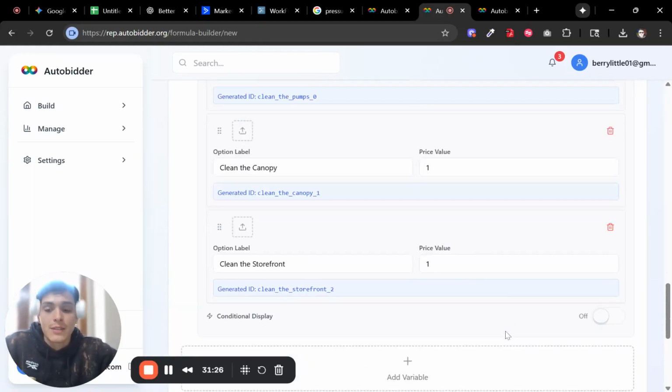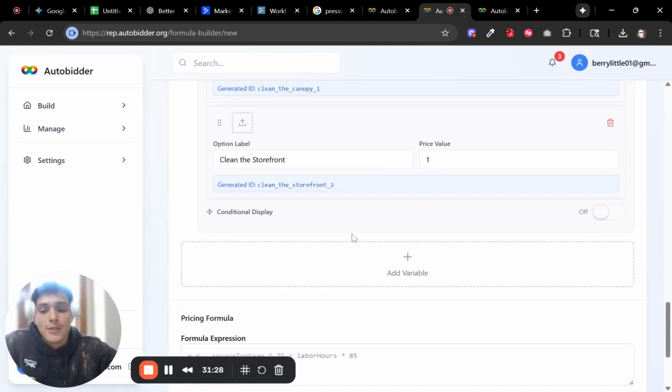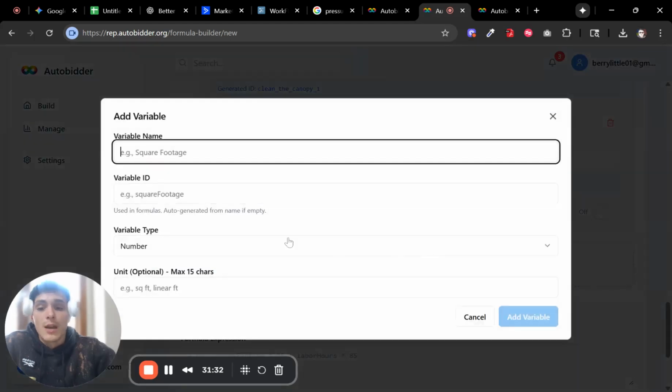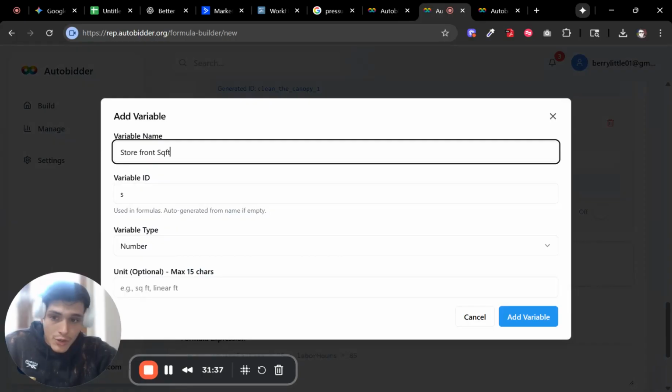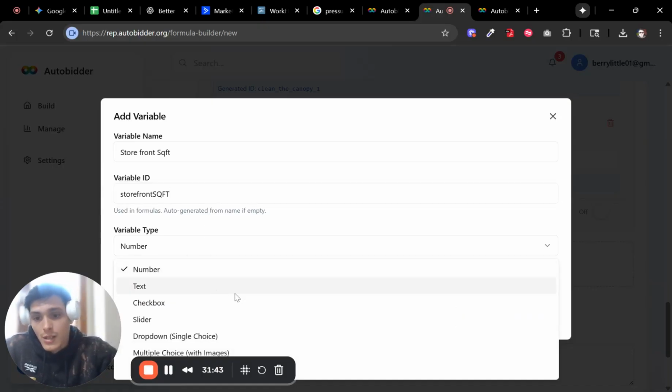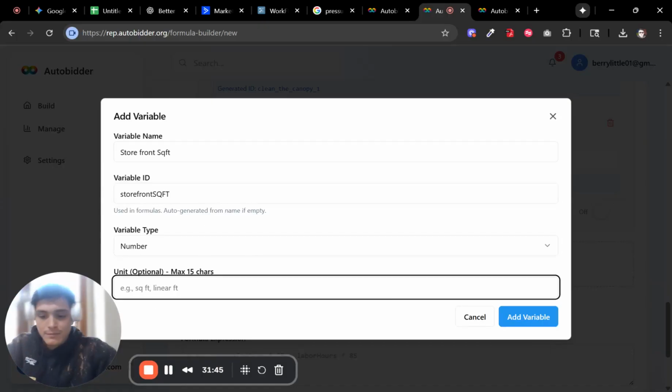All right. Now, of course, this is where you would add quite a bit more to the price for each of these price values here, if a user selects it. But you can also add conditional questions. So let's say a user selects clean the storefront. You might want to ask a question here and say storefront square footage, right? So you want to know how big this storefront is, SQFT, and we'll just keep it a number.